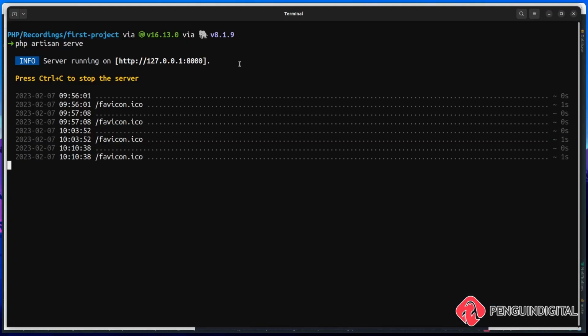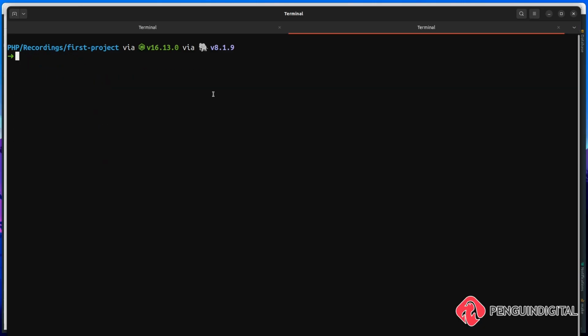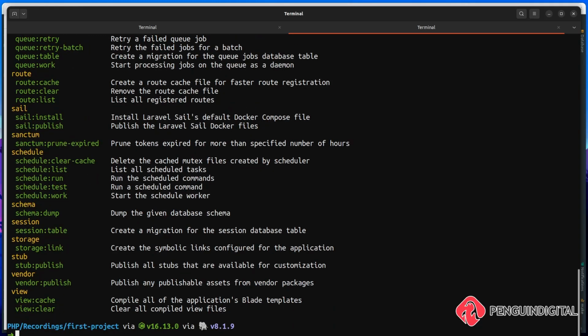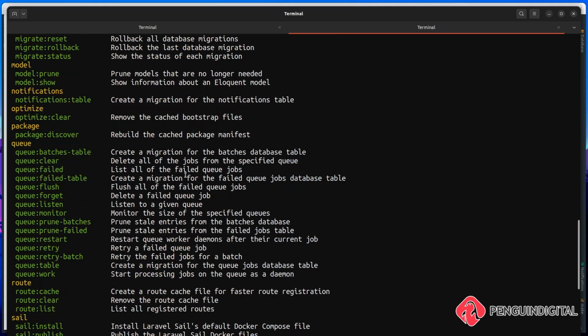So over in our command line, you can see here we have our PHP server running. So I'm just going to open up a new tab. We need to keep that running in order for our application to keep running. And remember in the previous video, I mentioned the command line tool called Artisan. So let's just have a look at that again. So I'm going to say php artisan to get a full list of the methods available to us. And let's just scroll up here.